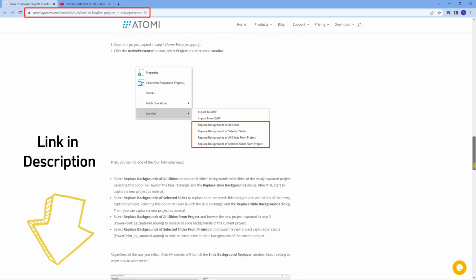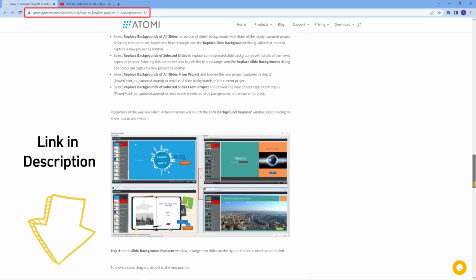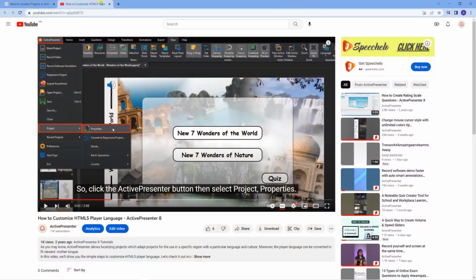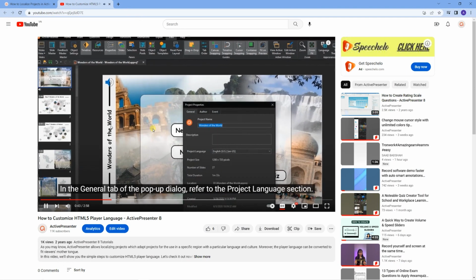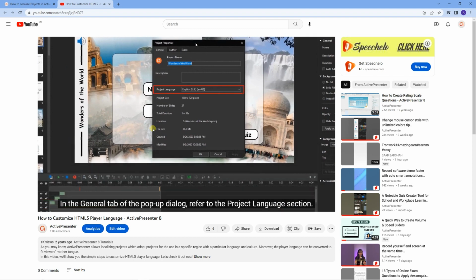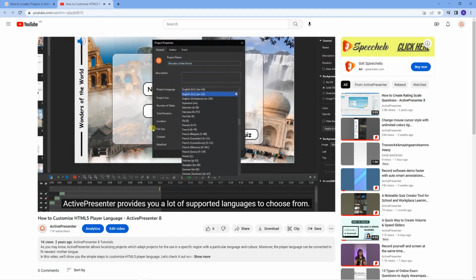So check out this tutorial to learn how to change your project from one language to another. And the player language can also be converted to fit your viewer's mother tongue. So check out this video here to customize your HTML5 player language. In the General tab of the pop-up dialog, refer to the Project Language section. ActivePresenter provides you a lot of supported languages to choose from.